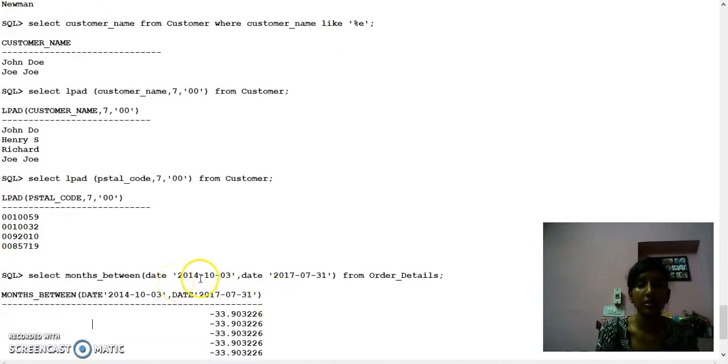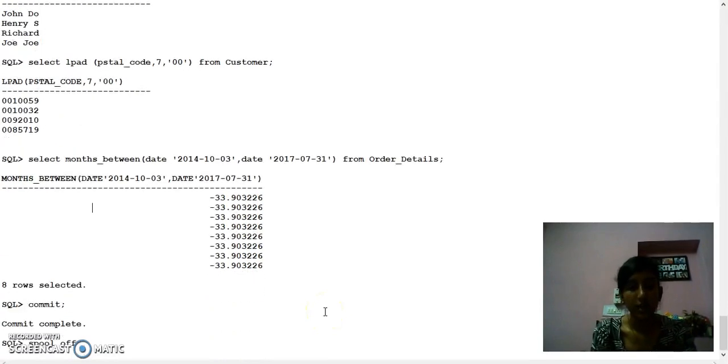Next, in order to find the months between two different dates, the query used is select months between date and the starting date, comma date with the ending date. If the number of months between these dates needs to be calculated, then you give this query and you'll get the output. So this is my experiment, and thank you.